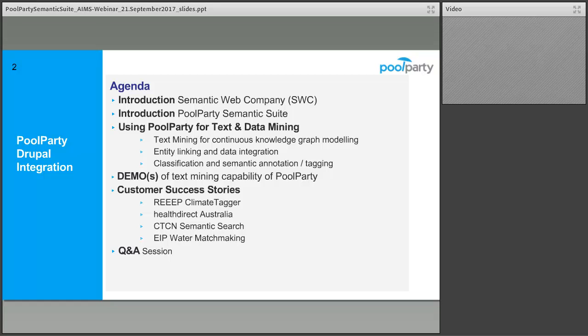In the final step, I will take over from Timea again, and we'll give you some insights into customer success stories. We have selected 4 of them. We will see how far we can get with the time we have. One is the Renewable Energy and Energy Efficiency Partnership, an international organization, an NGO, located here in Vienna. They have built a system on top of PoolParty called Climate Tagger.